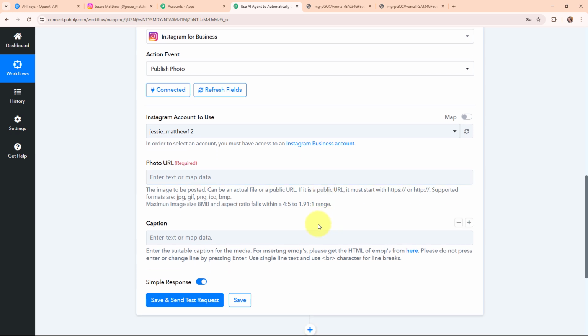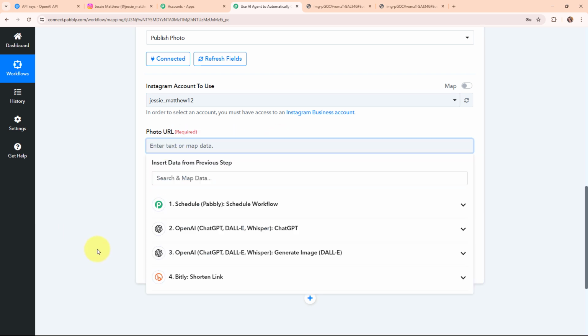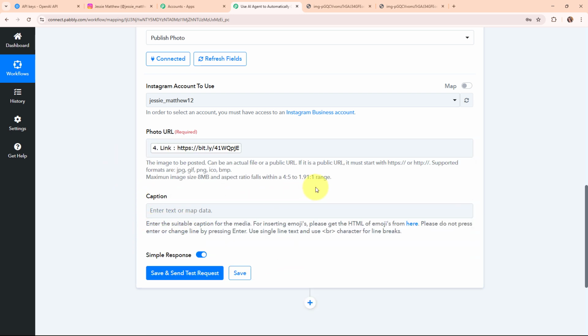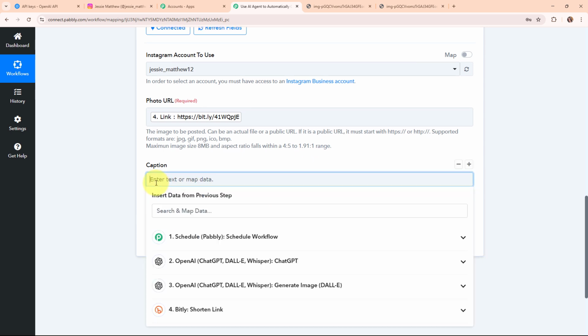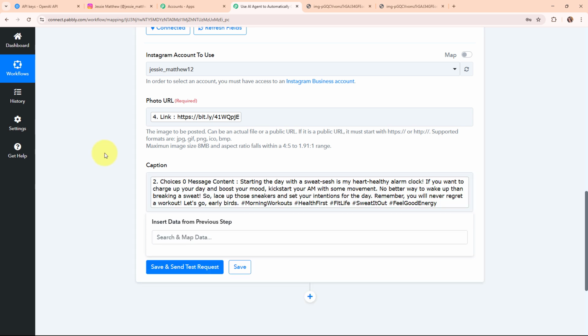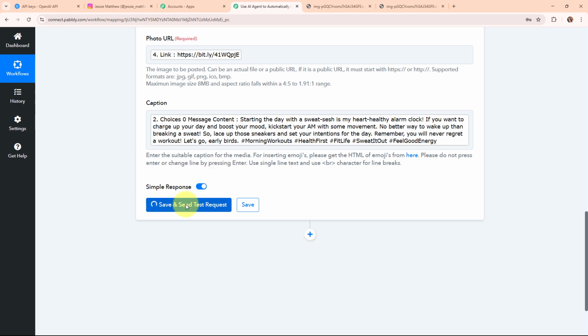Okay, so moving forward, here it is asking me to select the Instagram account to use. So I'm going to select my specific account, and then it is asking me for the photo URL and the caption. So in this photo URL field, I'm going to enter the URL that I have received in my previous Bitly action step. That means I'm going to map the shortened link of the image that we have generated using Bitly. So I'm going to map it over here, and then it is asking me for the caption. So here I'm going to map the caption that we have generated using OpenAI in our previous action step. So this is the caption of our post, and now after entering all the required details, I'm going to click on the save and send test request given over here.